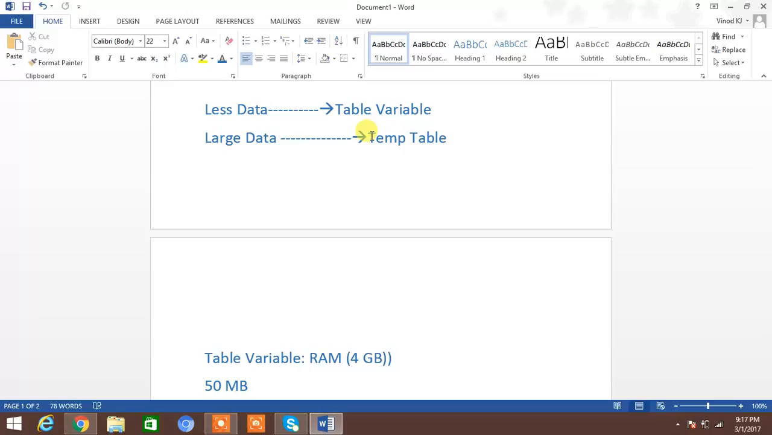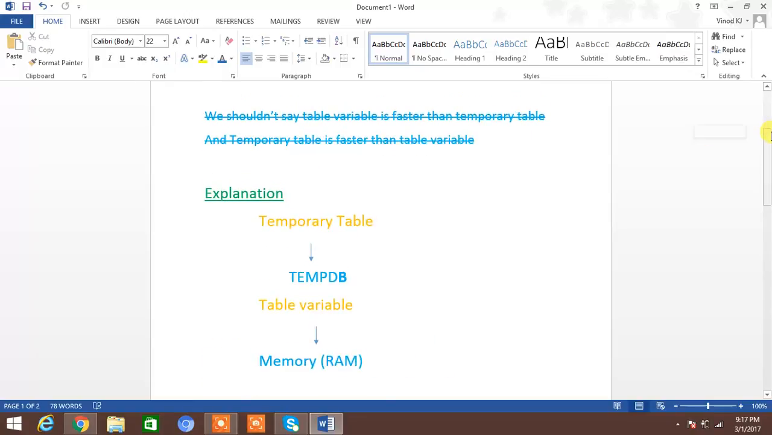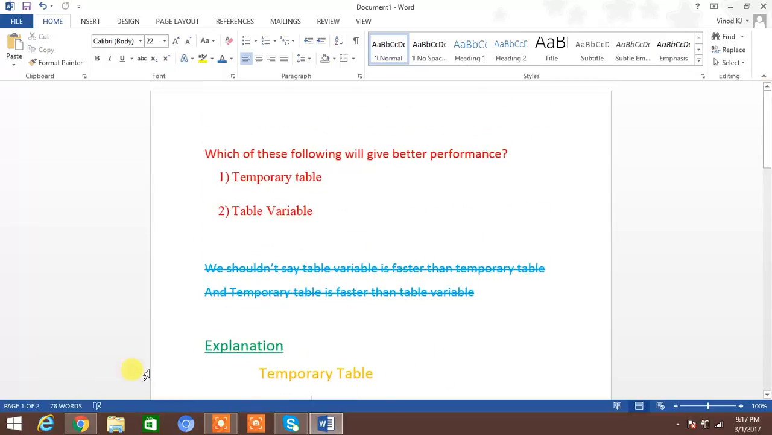So in this scenario, wherever we have less data, it is better to go for a table variable, and whenever we have large data, it is better to go for a temporary table. In this way we need to give the explanation in the interview.